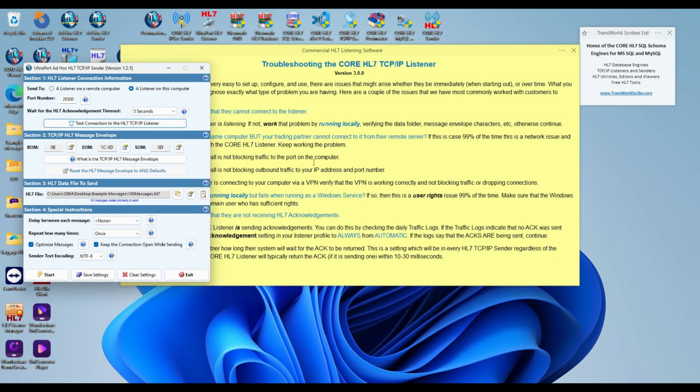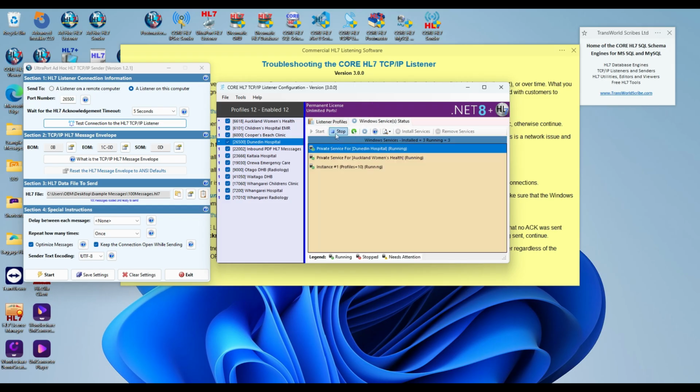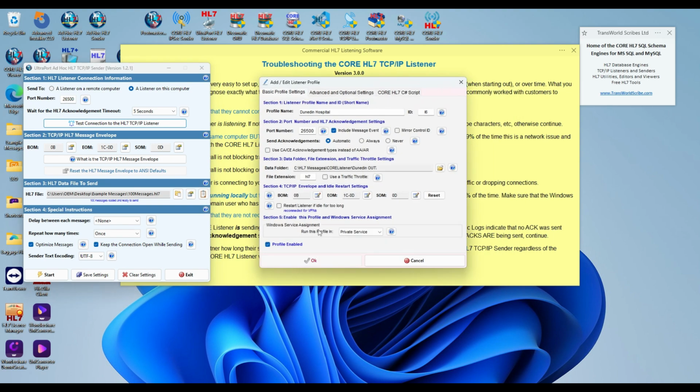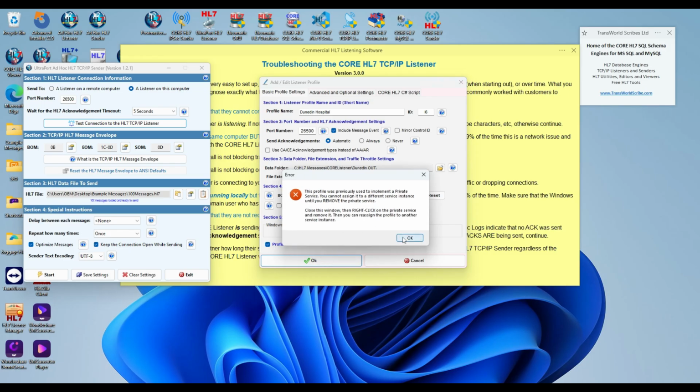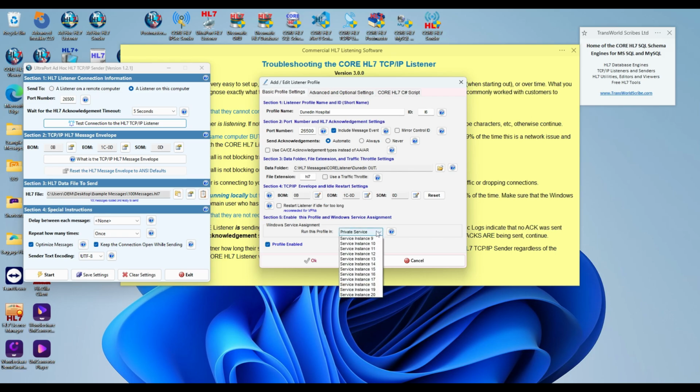I'm going to go over one other thing on this, and that is the way that this particular machine was set up. Let's come over here and stop our services. So I've got everything stopped. I had Dunedin Hospital when we came in was running in service instance 1. Oh, I've got to go remove that private service. Okay, so I'm going to set it back to the way it was when we started.